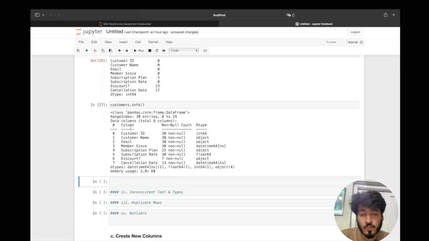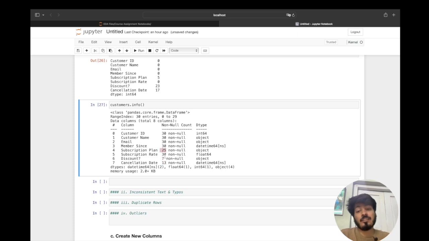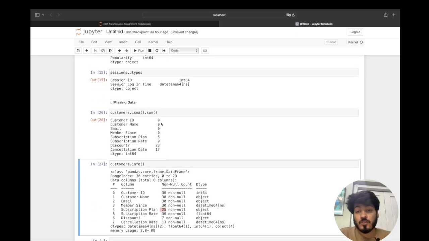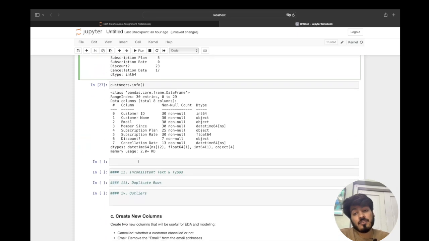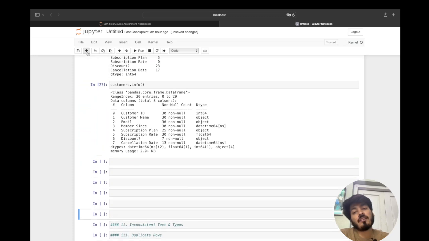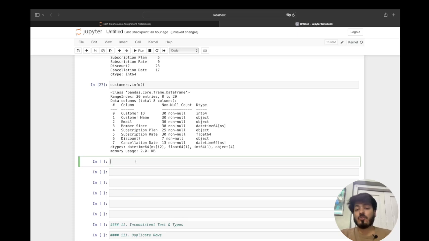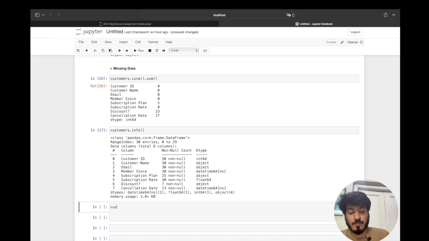You can see it shows me a detailed version. Here you can see 30 non-null values, and then we have 25, 30, 7 and 13. These values of 13, 7 and 25 show that we have null values in the data set. So we have to investigate what is happening with the missing values, and whether we can fill them, ignore them, or delete them. First, we'll go one by one.